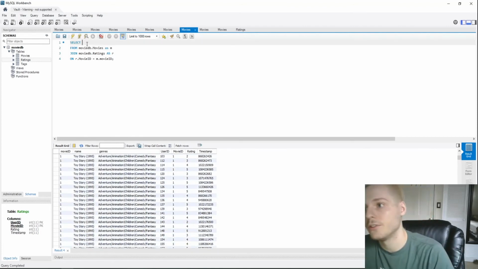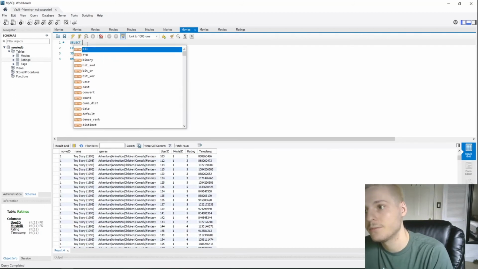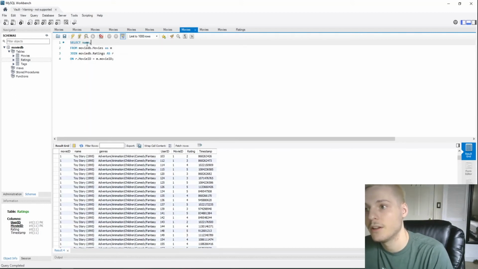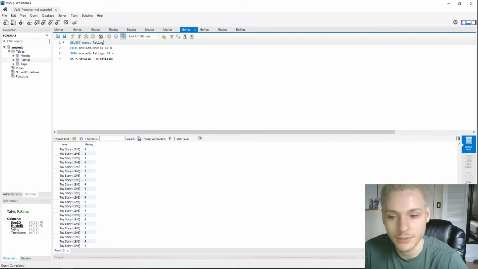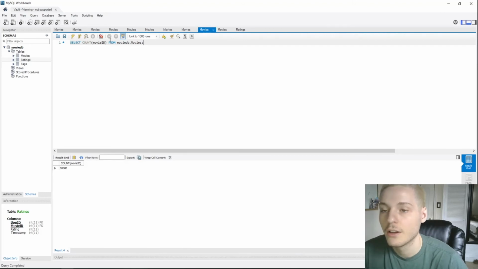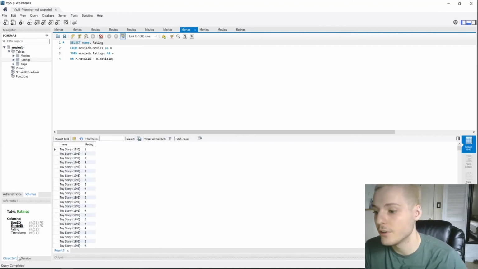So if we wanted to, we could just do select name and rating, and that will give us just the name and rating for every rating of the movie, and this will have a ton of values. So right now we only see Toy Story, but okay, so you can also do other types of joins.